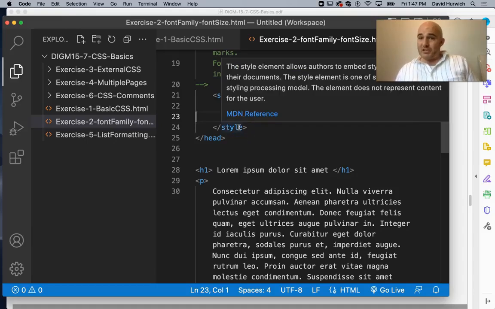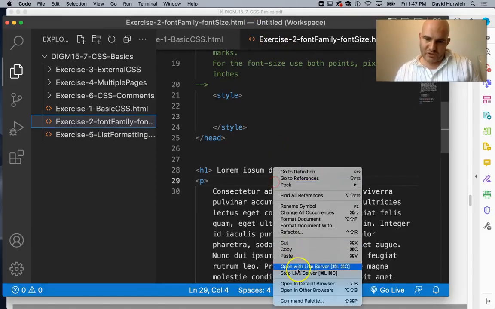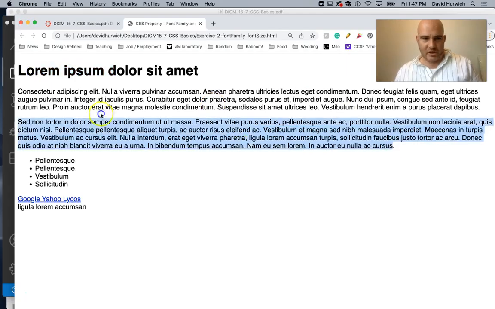Right, let's continue applying CSS to our document here. So what I'm going to do, this is exercise 2, and I'm just going to preview it in a browser as such. It's a pretty similar kind of setup to what we had in exercise 1. There's a heading 1, a couple of paragraphs, an unordered list, and a couple of hyperlinks.